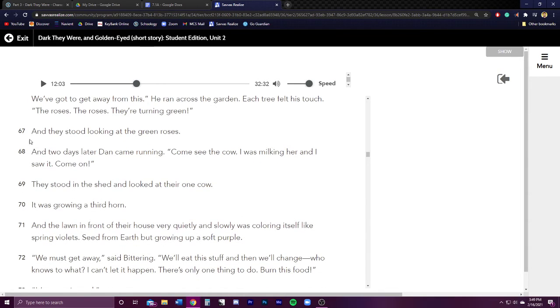So we're going to pick up on paragraph 67. They just noticed that the roses turned green, and just like with the carrots, they can't tell if roses are supposed to be green. They kind of remember they were supposed to be something else. Not green, though, but what were they supposed to be? Listen, there's going to be two or three more things that are changed. I want you to see if you can find them on your own.